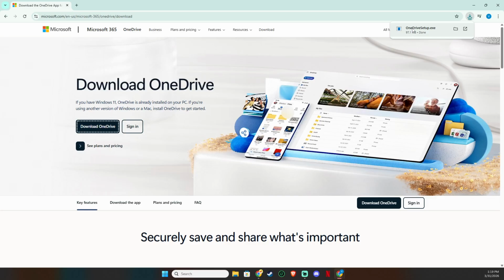When the download finishes, it's time to run the installer. You can do this by clicking the file directly from your browser's download notification, or by opening your Downloads folder and double-clicking the OneDrive installer. On Windows, you may see a security or user account control prompt asking if you want to allow the app to make changes. This is normal for trusted installers.